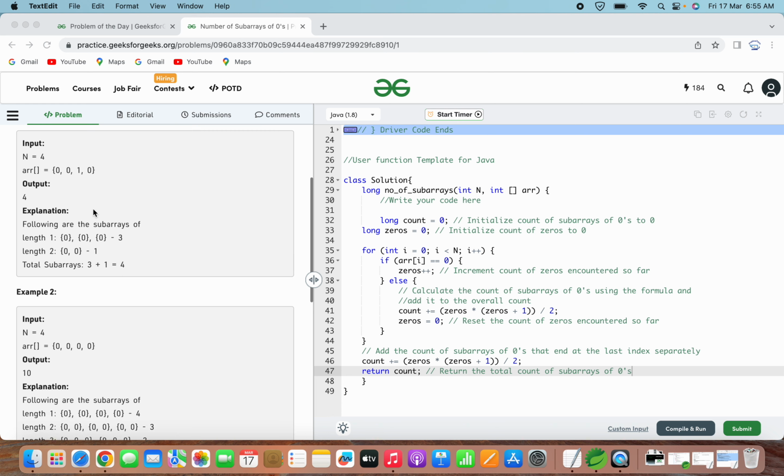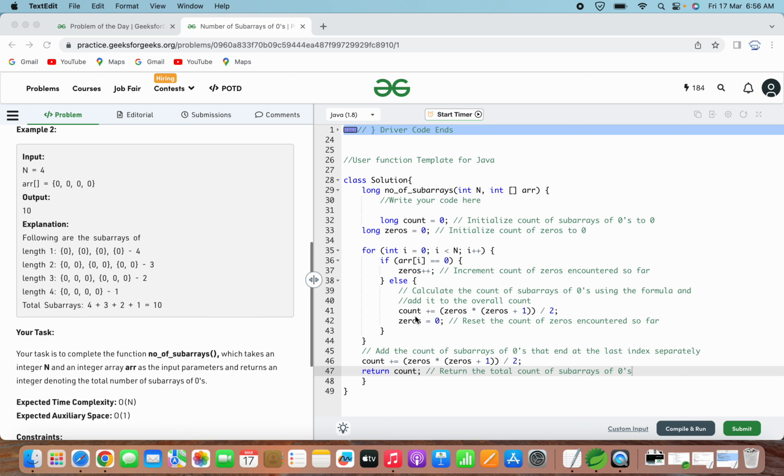The only thing is that whenever we encounter 1, we calculate for the previous valid subarrays of zeros, and if we encounter any other zeros after that, we calculate it separately out of the loop because there are no more ones. And we only need to reset the zeros variable whenever we encounter 1, so that we can calculate it afresh for the remaining part of the array. I hope this calculation and this approach, everything is clear.